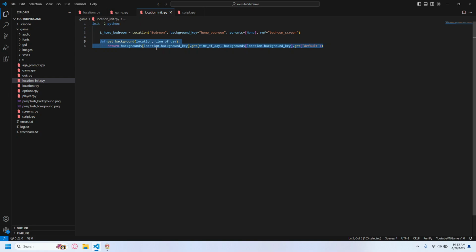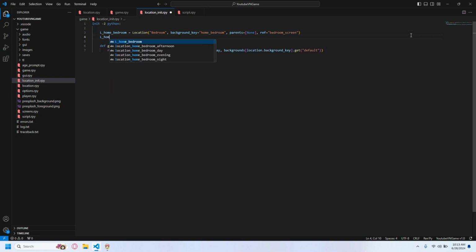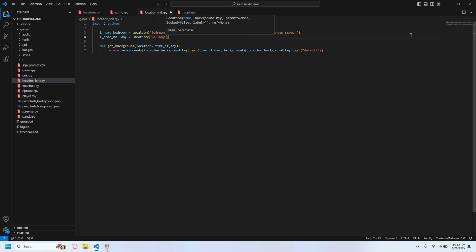Which should be right here. So we're going to go ahead and add the hallway to it. So L, excuse me, L underscore hallway is equal to location. And you're going to do this with every location that you want in your game.